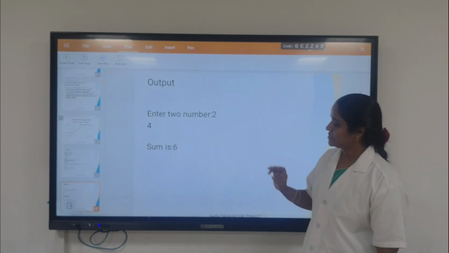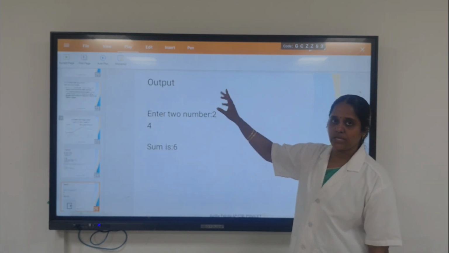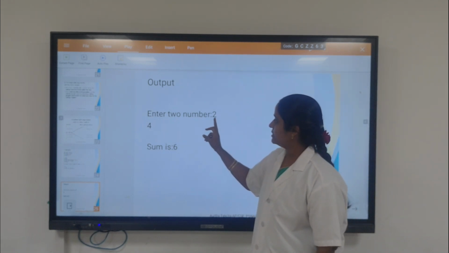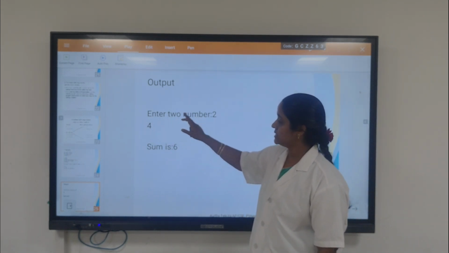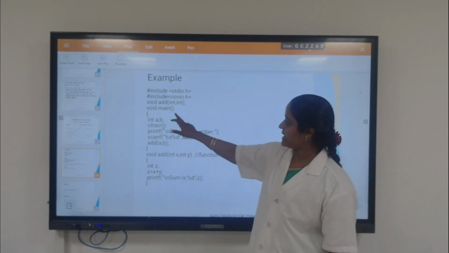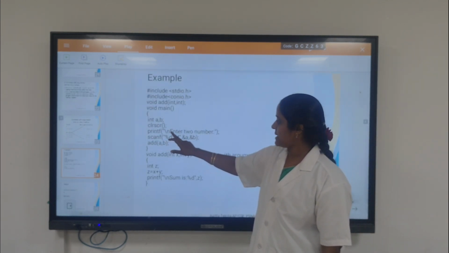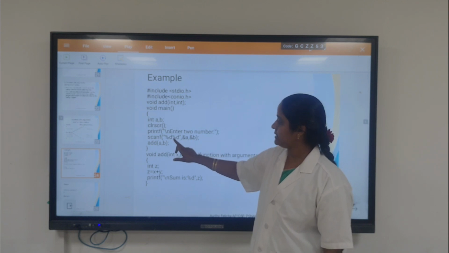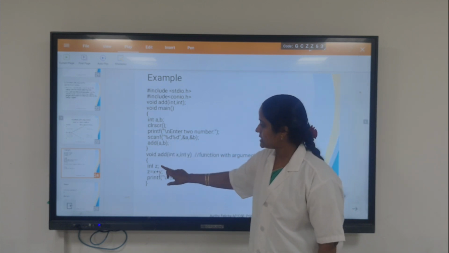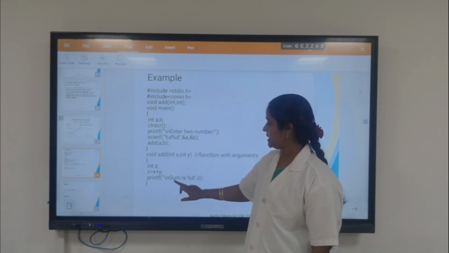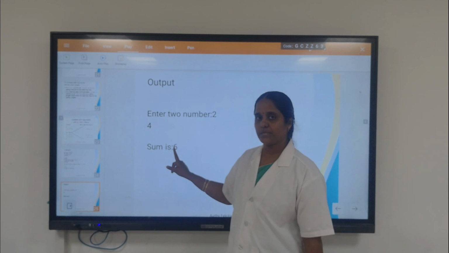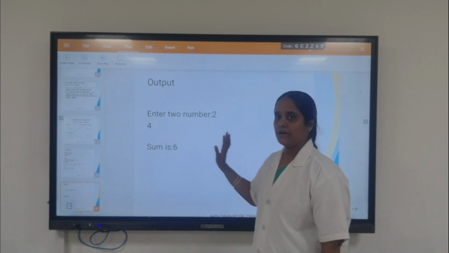The next one. This is the output of the previous program. We will be receiving the input from the user. These input functions have been used in the main function itself, right? In the main function itself, we are receiving the inputs, and then the function call is used here. The control is transferred. After calculation, we are printing. So the output statement is printed from the function, right?